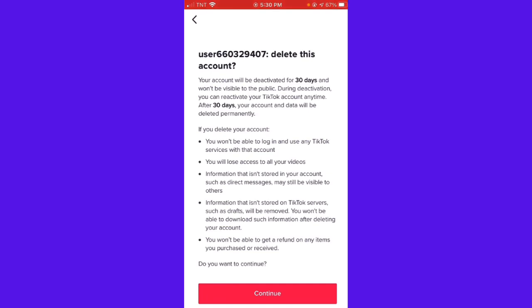So here, delete this account. Your account will be deactivated for 30 days and won't be visible to the public. During the deactivation, you can reactivate your TikTok account anytime within 30 days. After that, your account and data will be deleted permanently. So you can just read this, then after, just click continue.